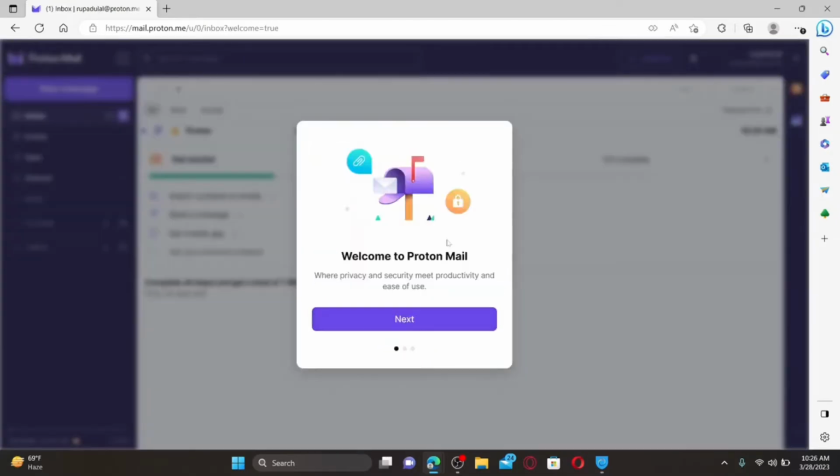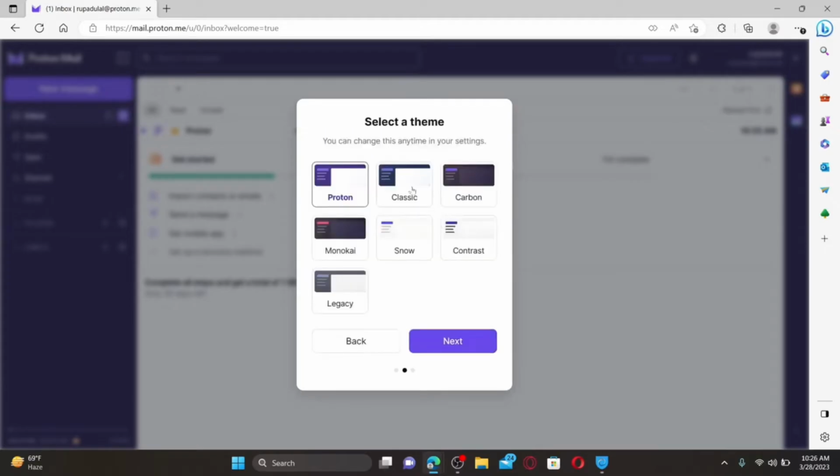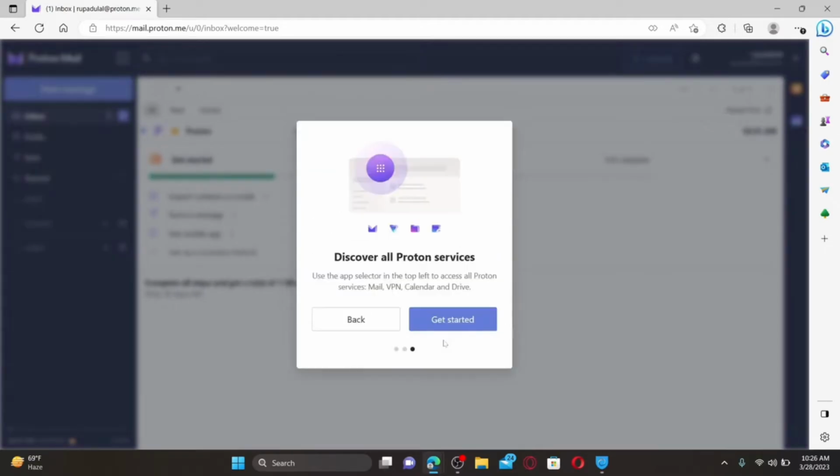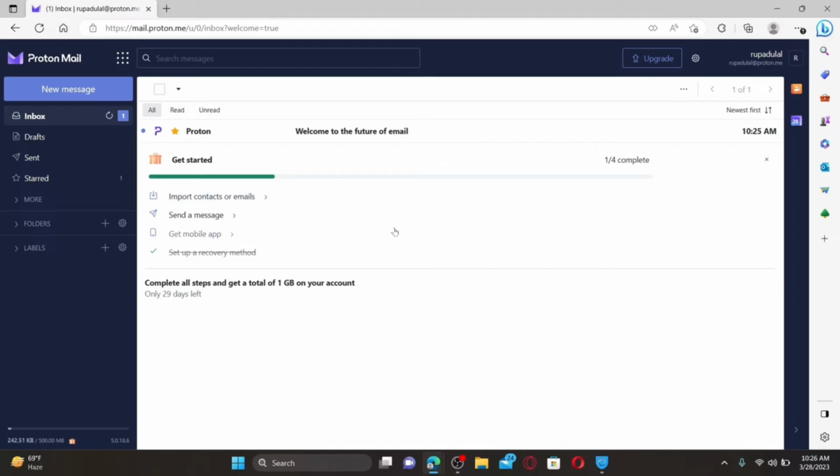You'll be able to see this kind of a pop-up. Go through the tour by clicking on the Next button and select a theme for your account. Click Next, and once you've completed, you'll be able to see that you've successfully created a new account and you're in the main inbox page for ProtonMail.